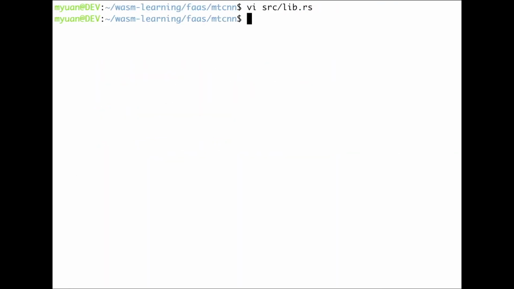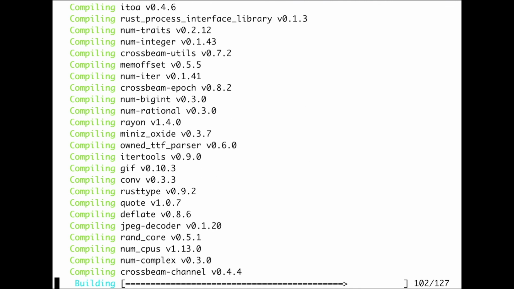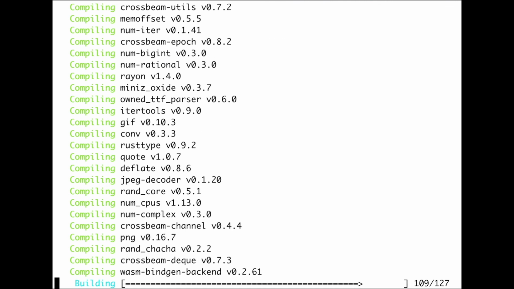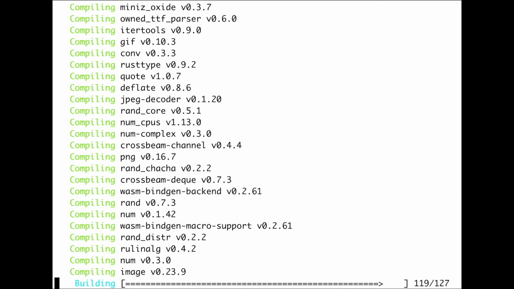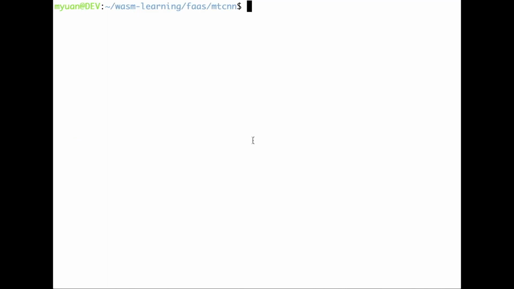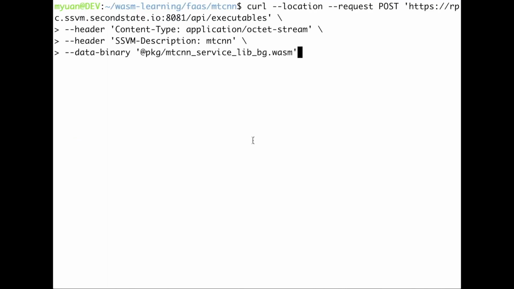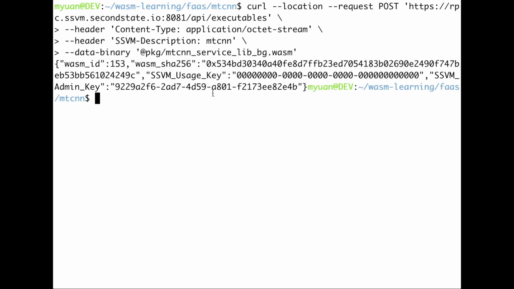Next, we compile and build this Rust function into WebAssembly bytecode using the SSVMUP toolchain we provide. Now we can upload and deploy this WebAssembly function, which already included the TensorFlow model itself, to the FaaS service. Notice the WASM ID in the return? That is what you need to call this function later.